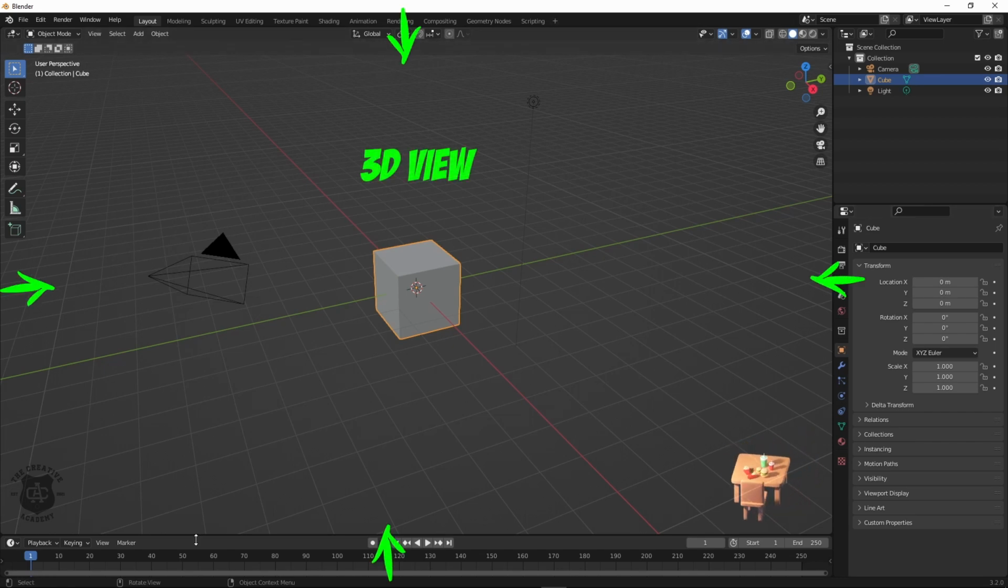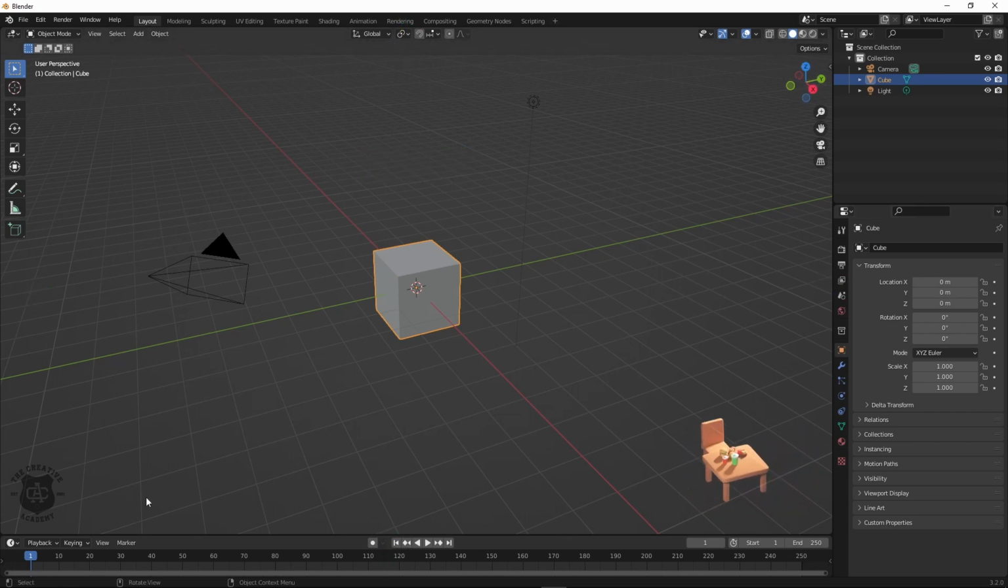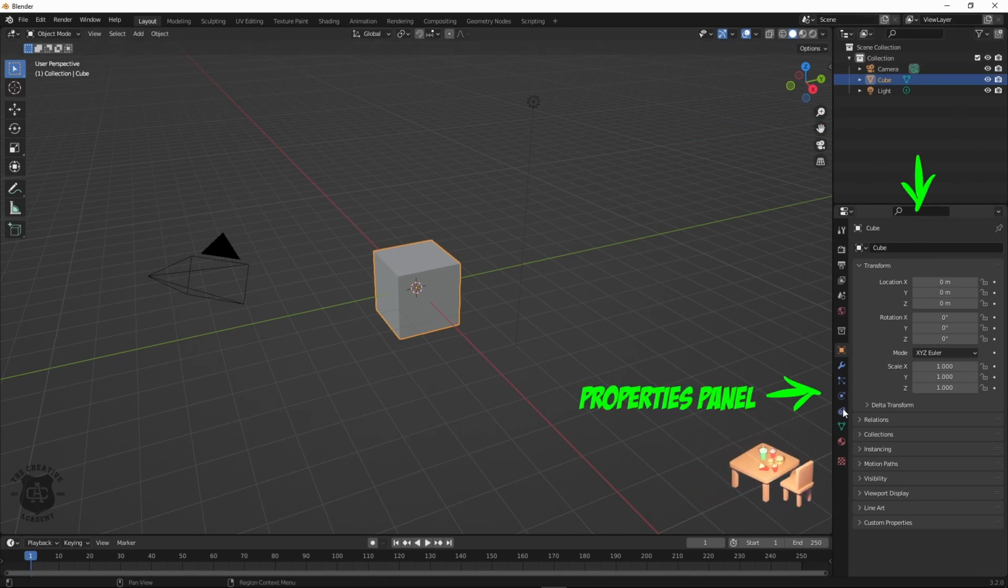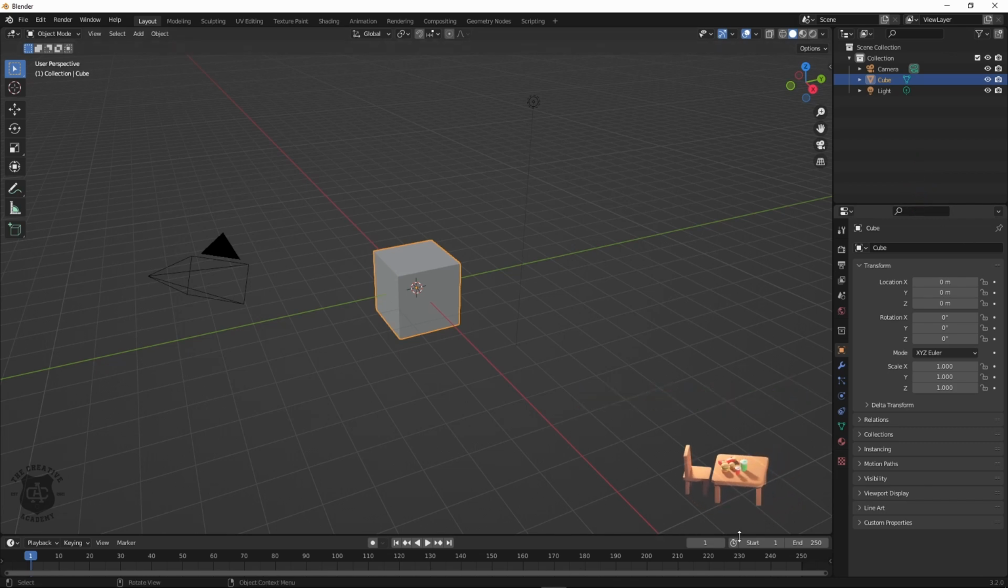This big window here is our 3D view, and this is pretty much where we're going to do 90% of our work. Now, on this side, this is our outliner. Below the outliner is our properties panel. Below our 3D view is our timeline. I'll talk about those in future lessons and future lectures, okay? But for now, let's get to navigating around our scene.